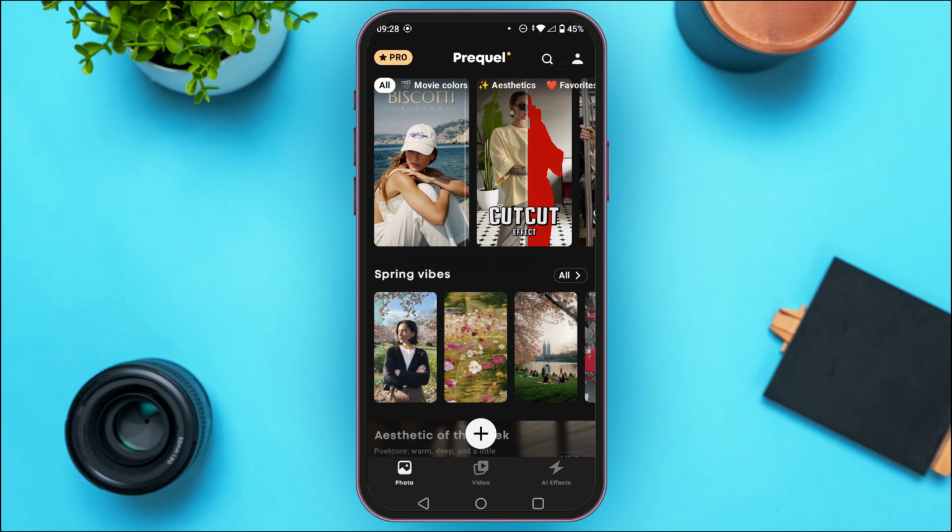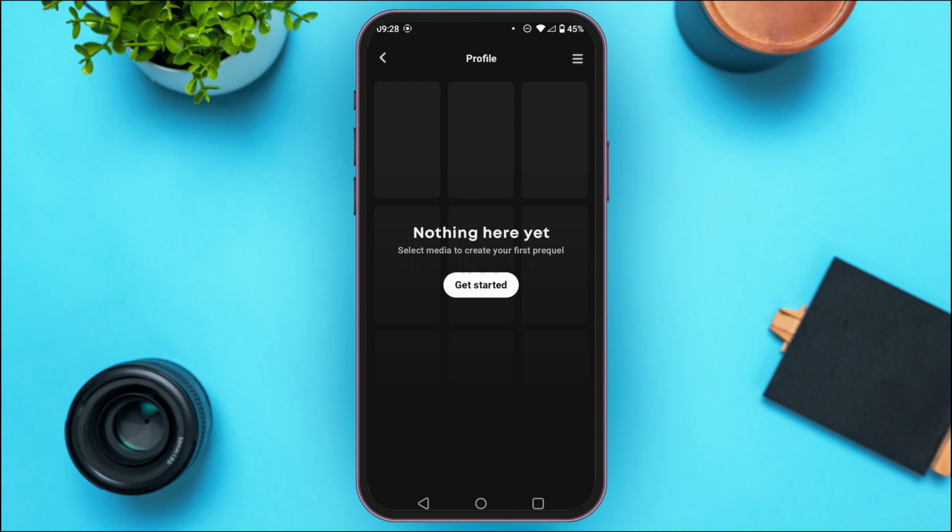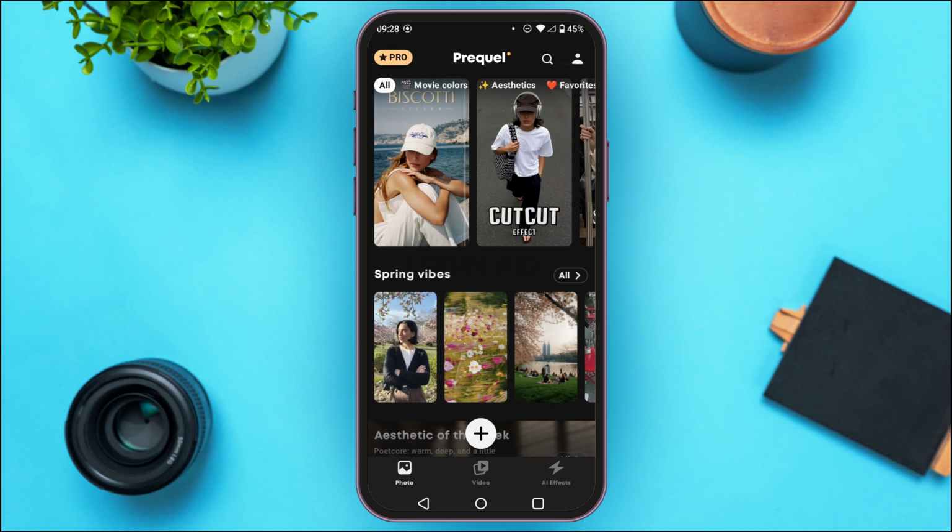If you want to see all the projects that you've created, you can simply tap on the profile icon that you can see at the top right corner of your screen. Now after you do that, you'll be able to see your prequels over here. So like this, you'll be able to use this app. So that is how you use Prequel AI filter photo editor.